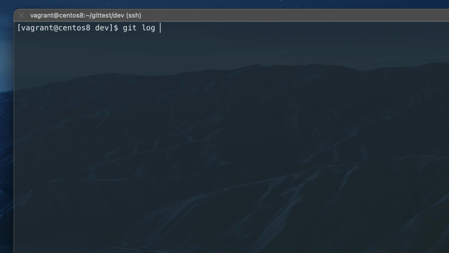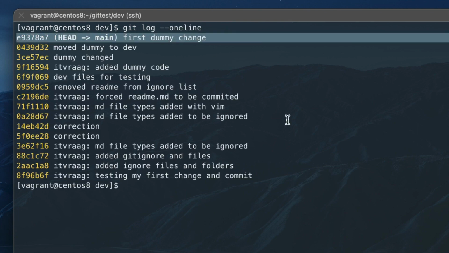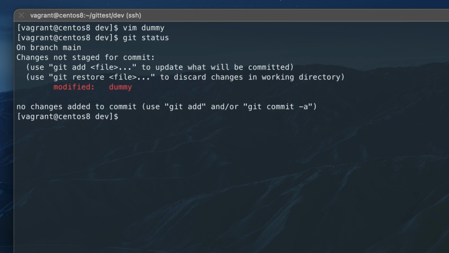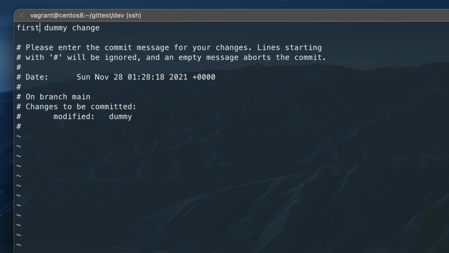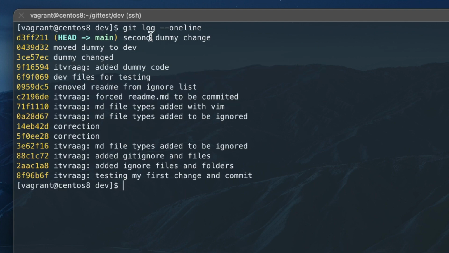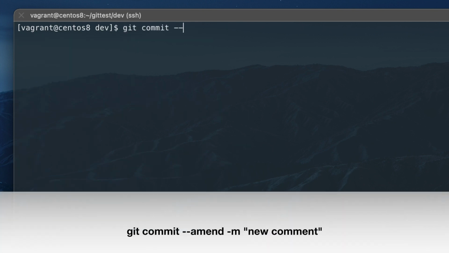Let's assume we wanted to apply another change during the same commit. Instead of creating a new commit, we can apply the change to the last commit, which then combines the two changes and also replaces the comment with the new one. You can skip the step in which a text editor is opened by using the M option to enter your comment in the command line.